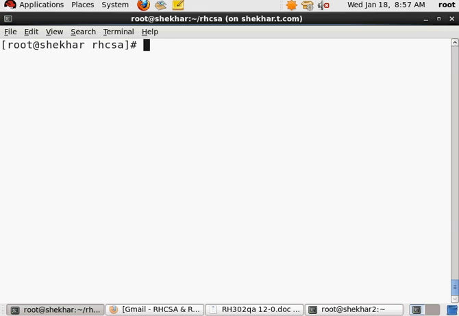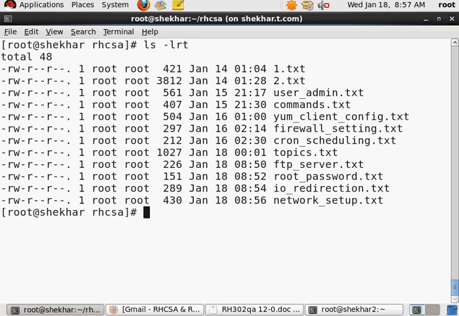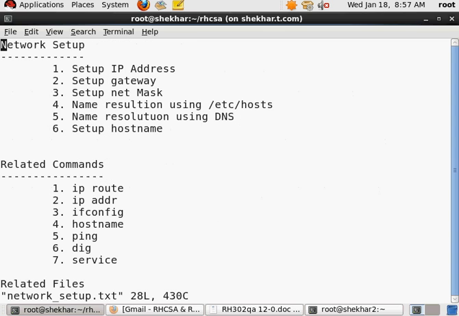Hello, welcome back. Today we're going to discuss a new topic, network setups, which is a very important topic from the RHCSA certification point of view, because unless your network is properly set up, you won't be able to communicate with any other server, and you won't be able to upload or download the necessary files or packages that are required for everything.